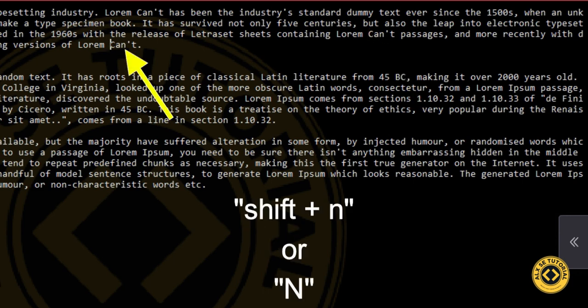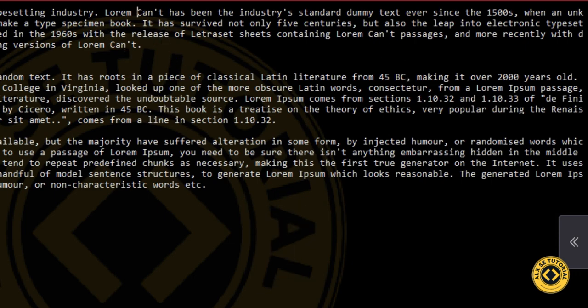What if I want to go backwards? All I need to do is shift n, which is capital N, and it will go back. All right, so that's it.